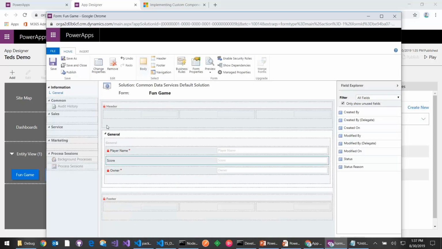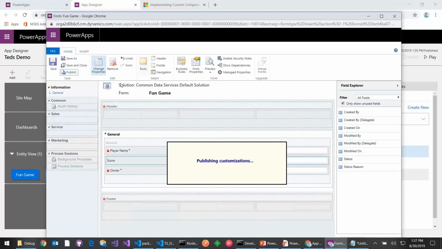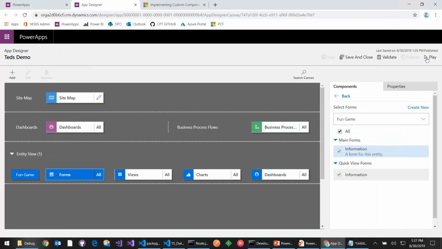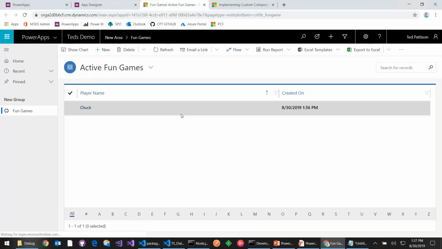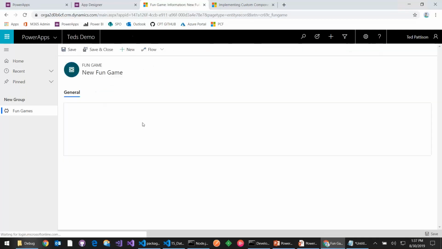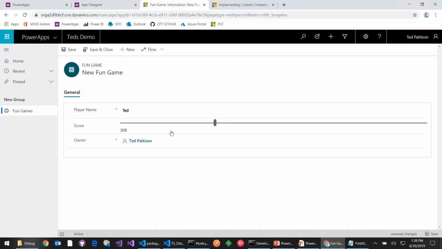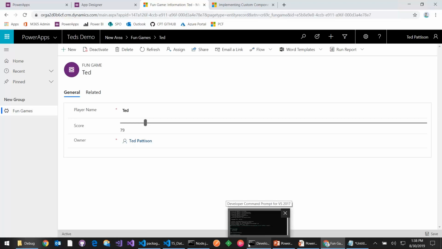Now that we've done that, we should be able to save, and once I save, next we'll publish. Now let's close it out and run it one more time. If I choose new, now we have our slider control inside there. Okay, now we have Ted. The slider control we can use, and we can hit save, and now we've saved it back.